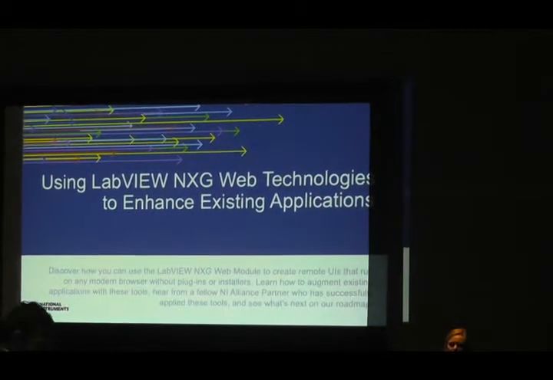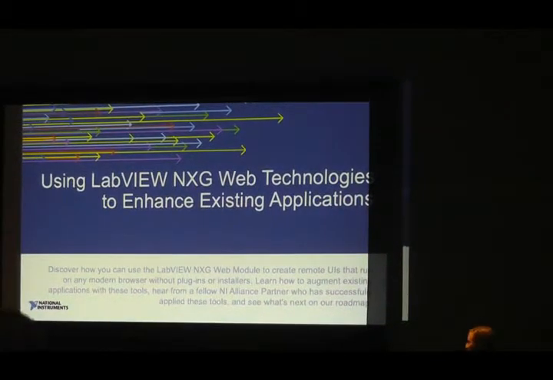Using LabVIEW industry web technologies to enhance existing applications.